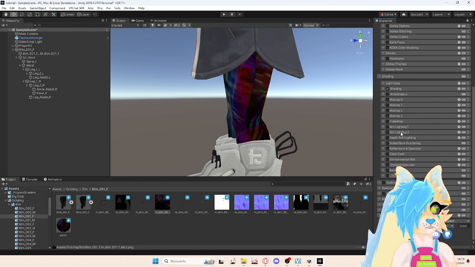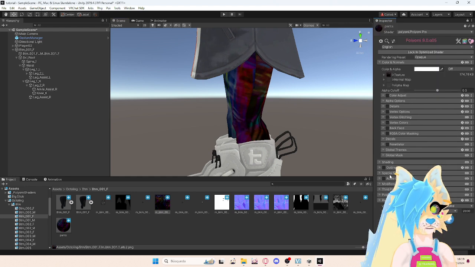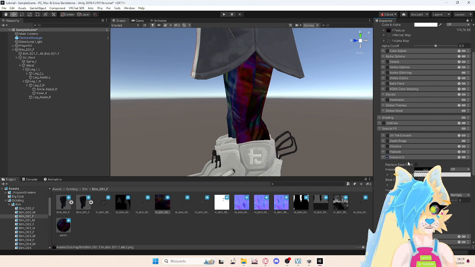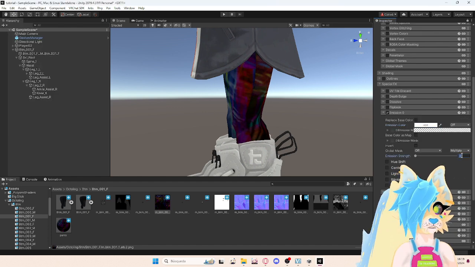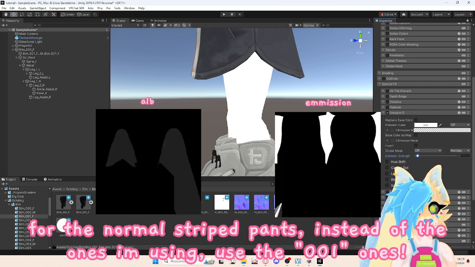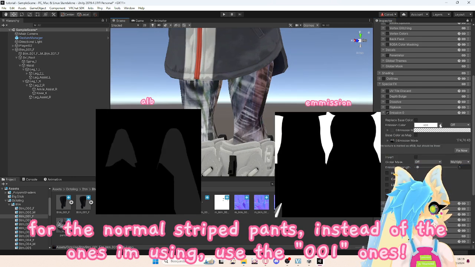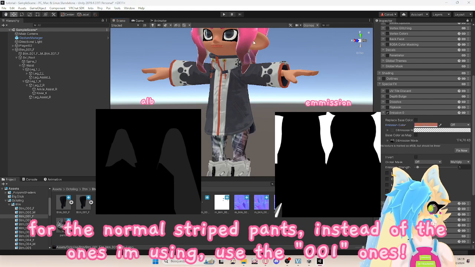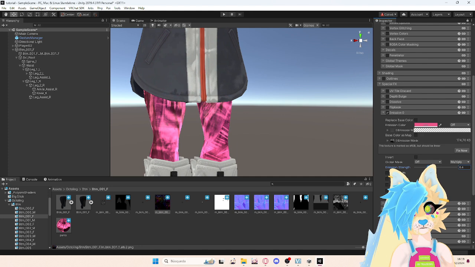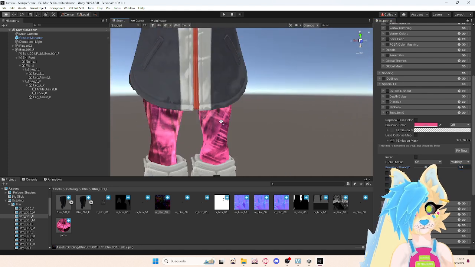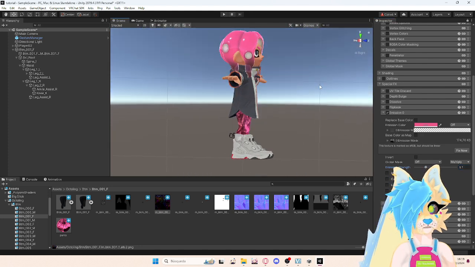And then we're gonna go down to special effects, sorry, and turn on emission, switch this to white to just see what we're doing. And then emission start 51. And then the TCL, put it into emission mask. And then switch this to pink. And then you're just gonna wanna play around with the emission. And there we go. Now we got the striped pants.